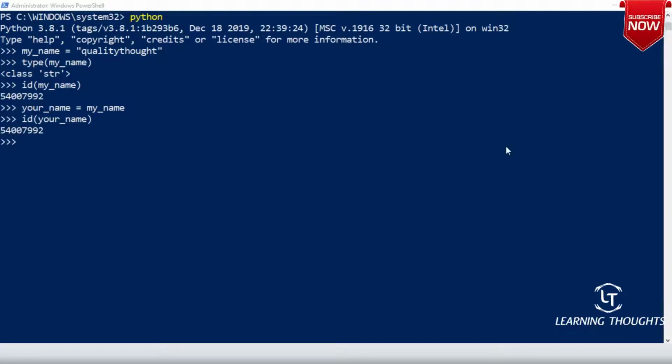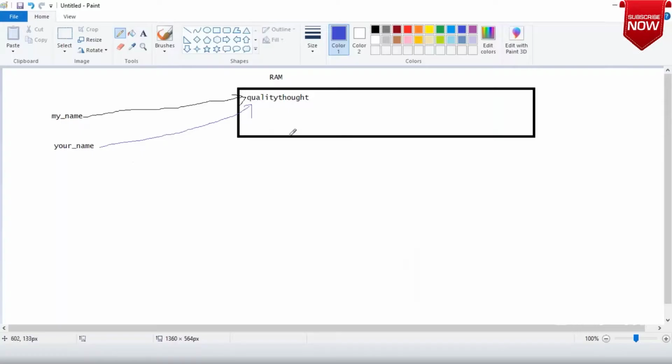For integers also I will write x equal to 5. We know the type. I am directly writing id of x, and then I will write y equal to x, that means assign the value of x to y, then id of y. Is it basically pointing to the same memory location? Can I write it something like this?